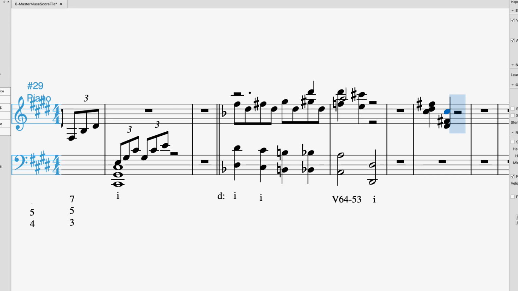D major 7th chord. What? We're in D minor here. Things are getting weird. Okay, so this we're gonna call D major with a minor 7th on it. That's what that is. So let's just file that away for a second.